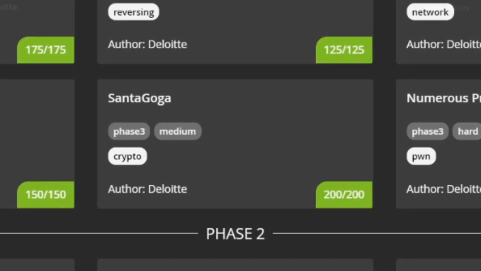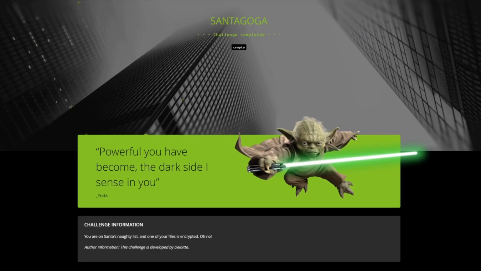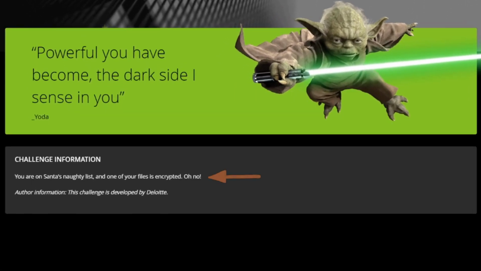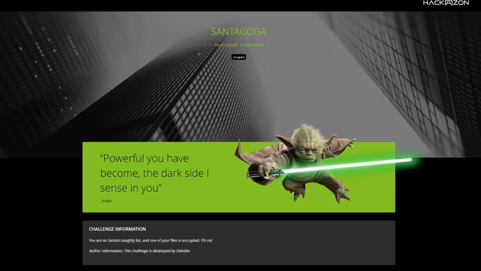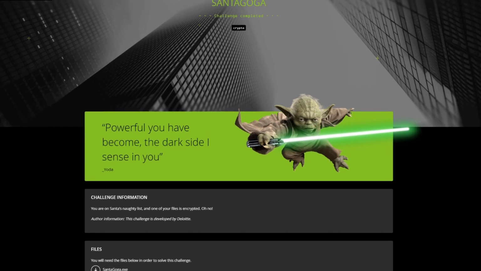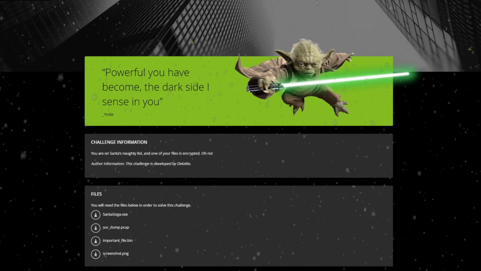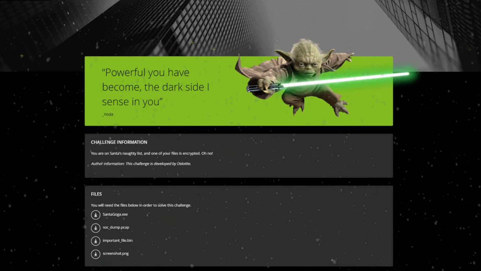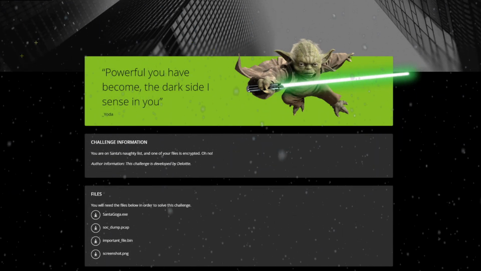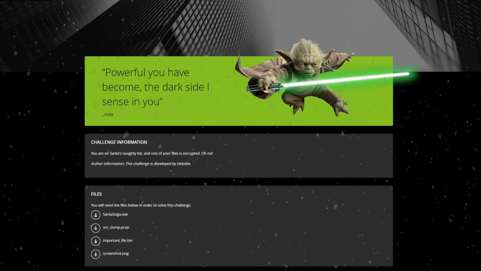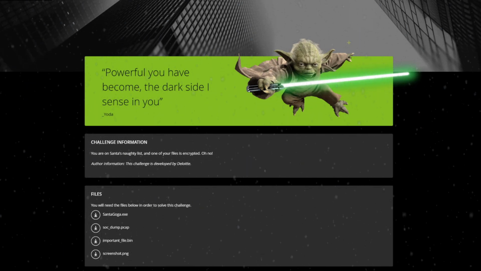If we take a look at the challenge and read the description, you're on Santa's naughty list, and one of your files is encrypted. Pay up, or maybe you don't have to. The challenge description fits with the Christmas theme of the CTF, but also gives a hint as to the type of challenge we are looking at here. This is likely some kind of ransomware implementation.